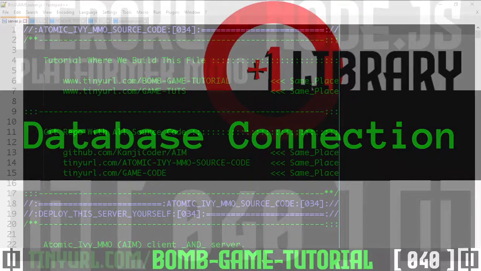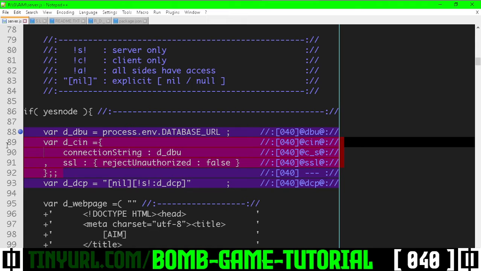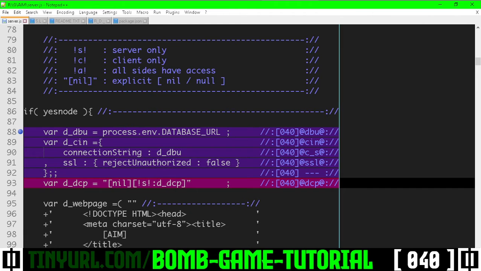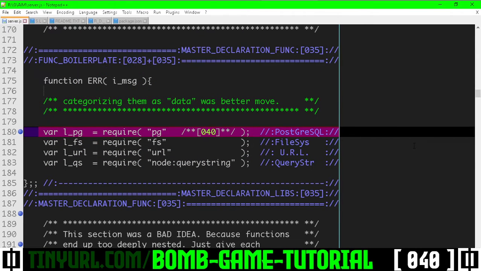Get ready to pause. We have a database URL given to us by Heroku. We have a connection info object that the Postgres library requires to connect to a database. We have a database connection pool that we are going to create. We have the Postgres library required right here.